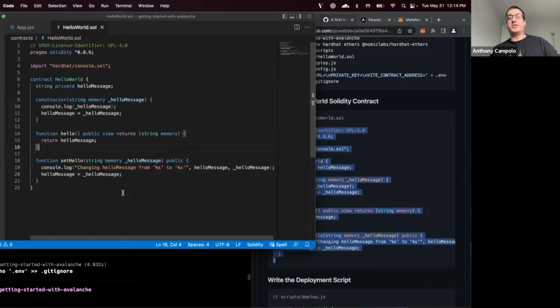This is very similar to what you get when you run Hardhat's basic generate me a project thing. I changed a couple of the variable names because originally it is greeting, and I find it to be a little bit confusing. This makes a little more sense to my brain, but that's basically what this is.